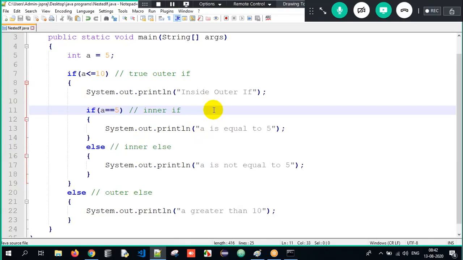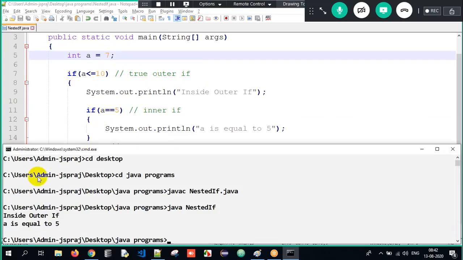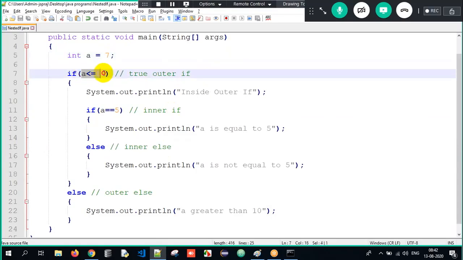Now similarly over here, this is one program, and I give it as 7. Now I give the input. I mean, see, inside outer if a is equal to 5. Now I'll give it as 7. What will be the output? First, is 7 lesser than or equal to 10? Yes, true, sir.